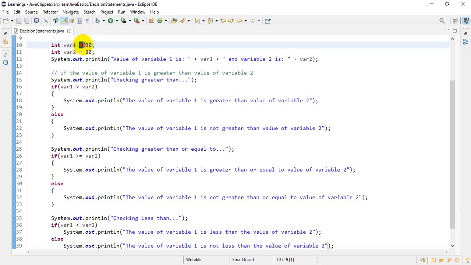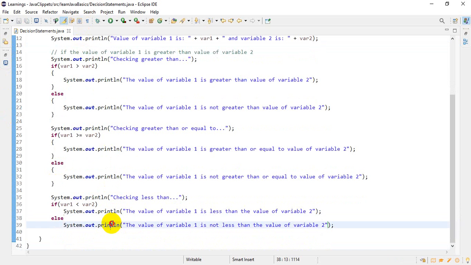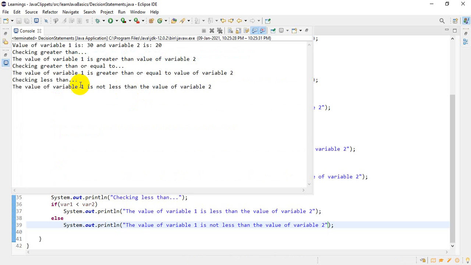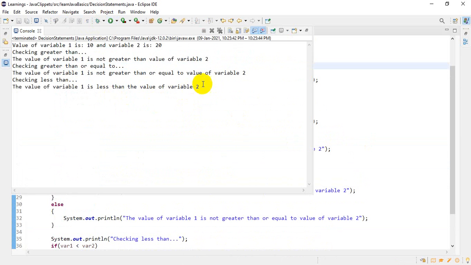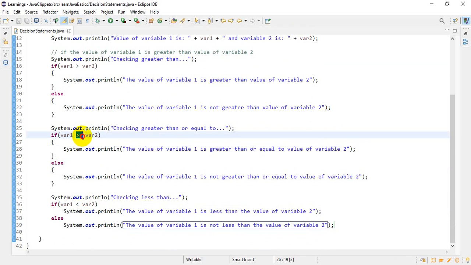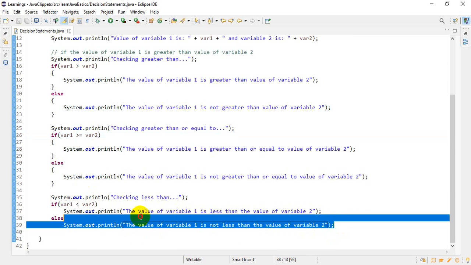So right now the value of variable 1 is 30. So ideally the else part should be executed. Is not less than, right? Let's change the value just to check our code runs fine. I'll make it 10. Is less than, see? And the same thing you can do with less than or equal to.